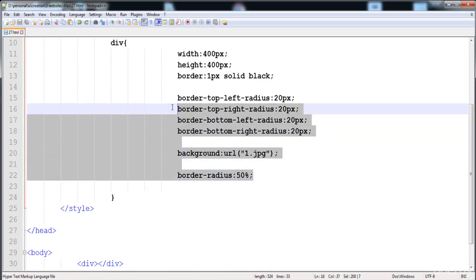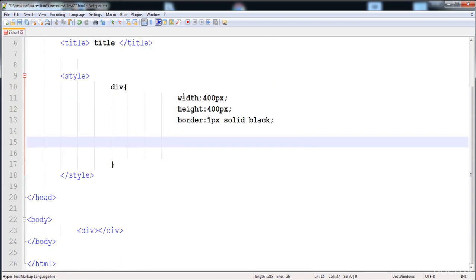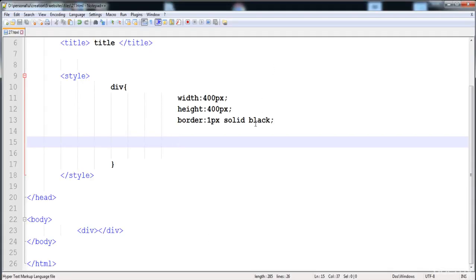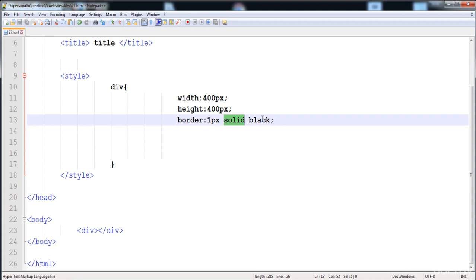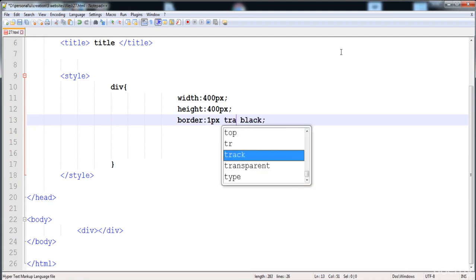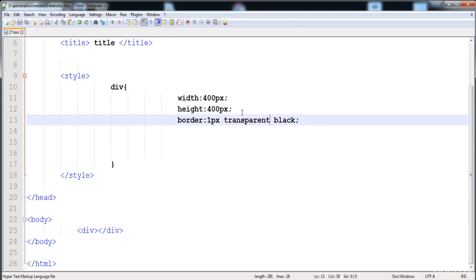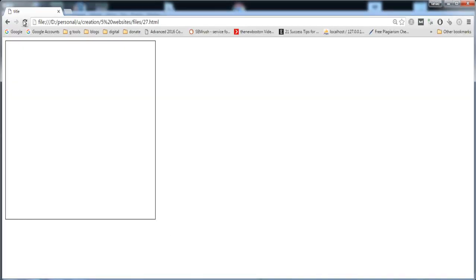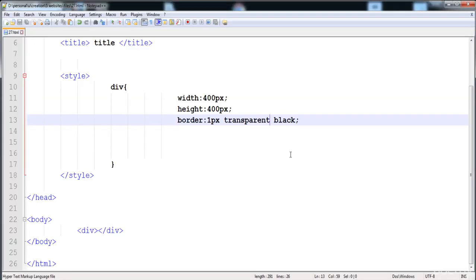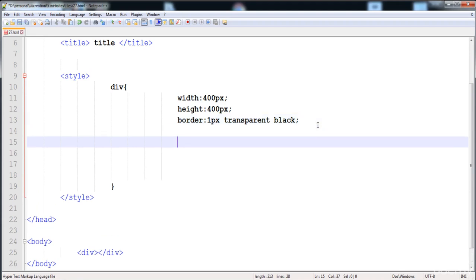So now I'm going to remove this, and here is a div. Now I am going to give it a transparent border. First of all, it has the transparent border. Here its style has become transparent. So now the border is not shown on the screen, and now we can give it the border image.